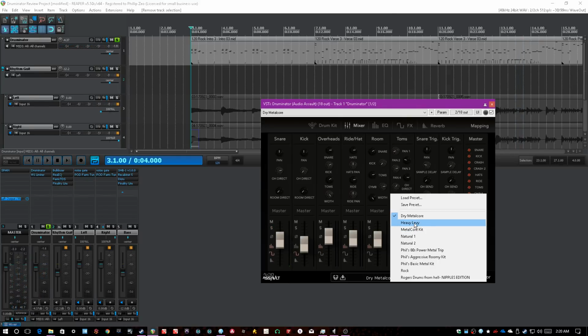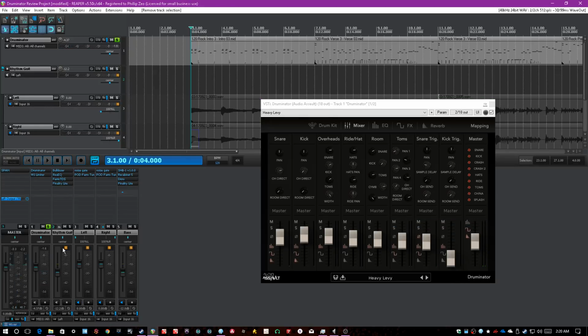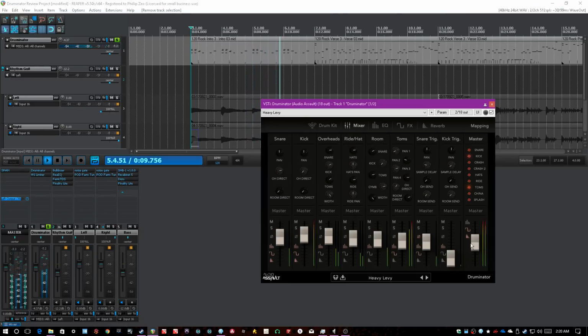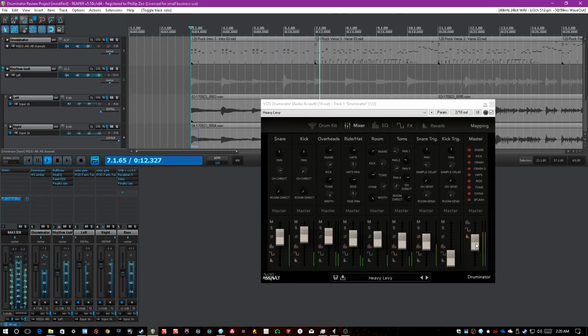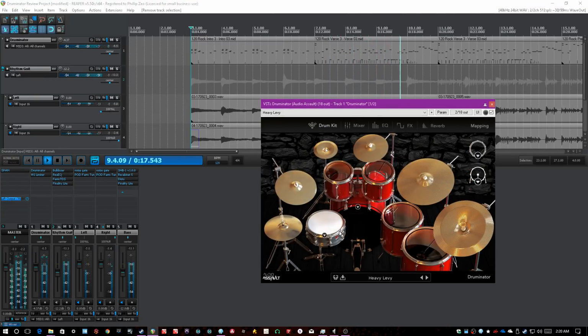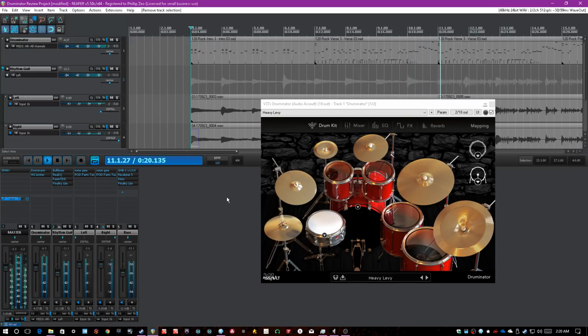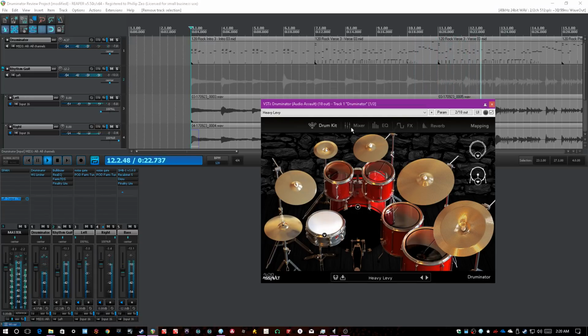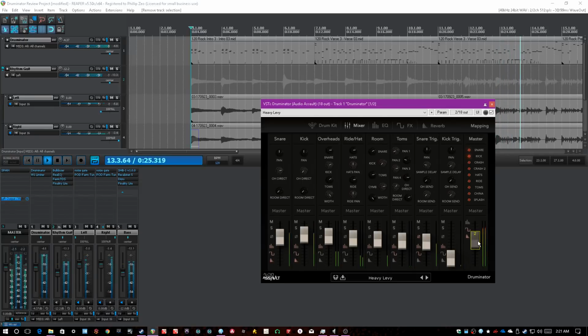Anyhow, on to the next one, which is kind of more of an affected signal. It's called Heavy Levy, and this is, again, one of the default presets that comes with the program. Ooh, that sounds really interesting. Now, there's some processing on this one on the master bus. Let's see what it's doing in terms of effects.